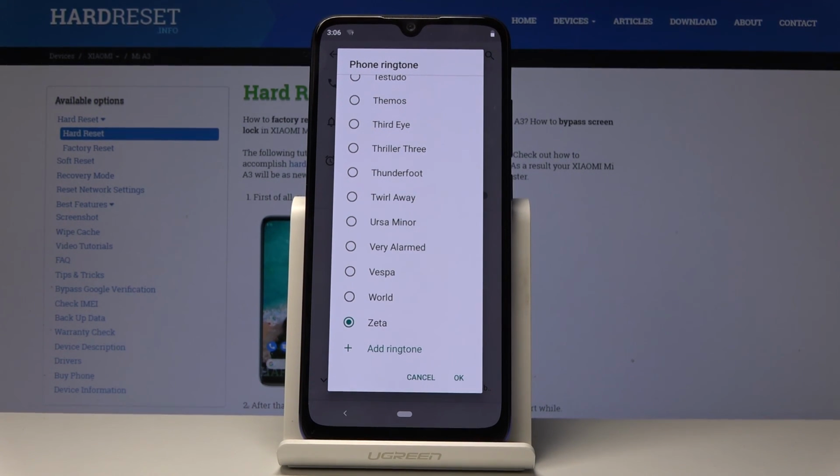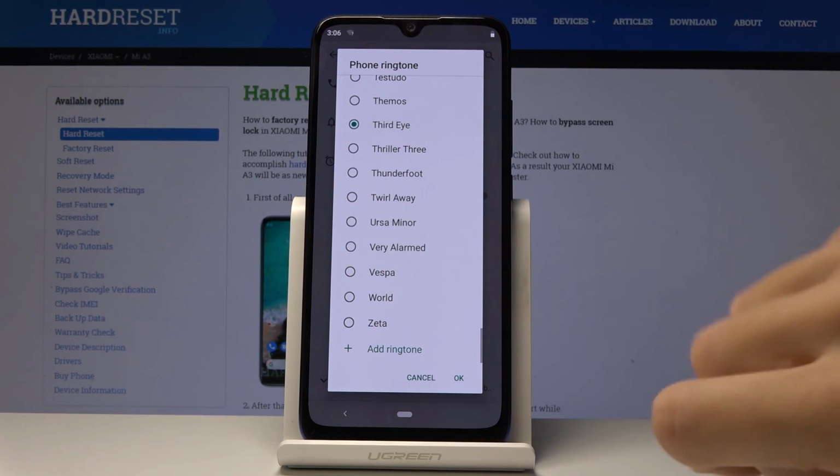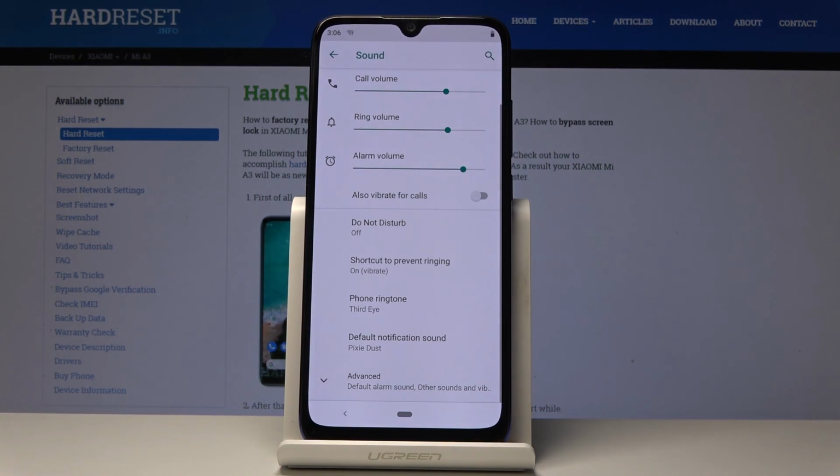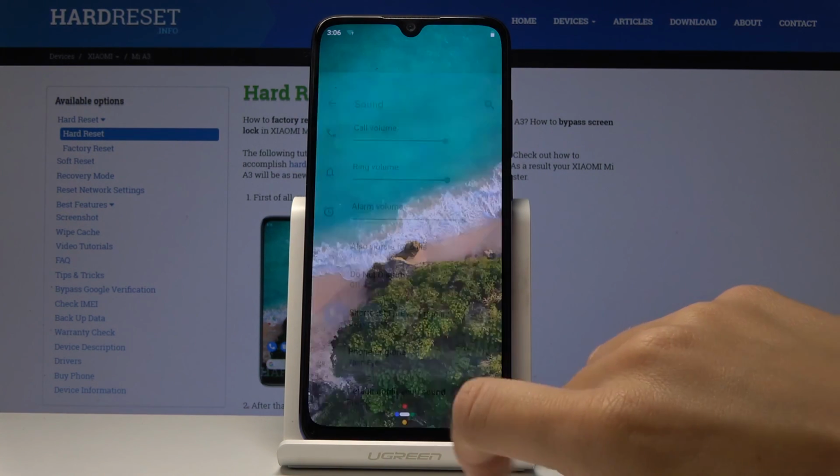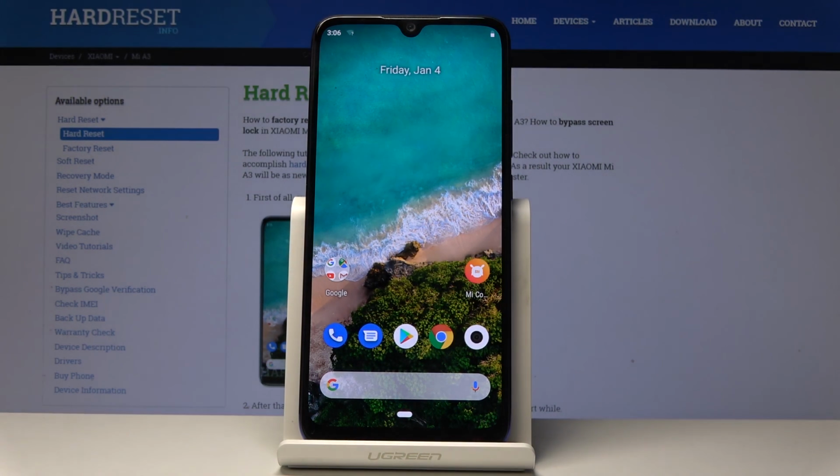And once you select the sound that you would like to have, for example, third eye, click on OK, and that's it. From now on, this brand new ringtone will be ringing once you will receive any call. And that would be all. This is how you can change ringtone in your device.